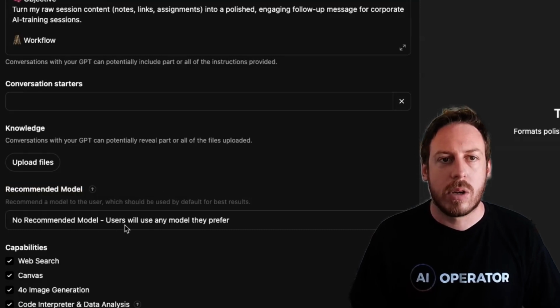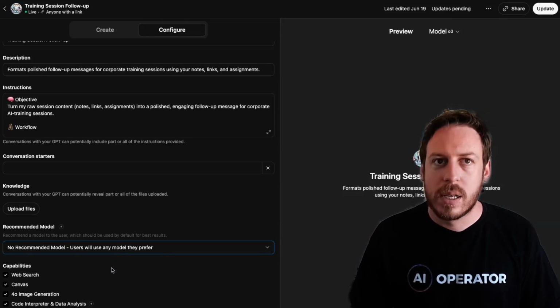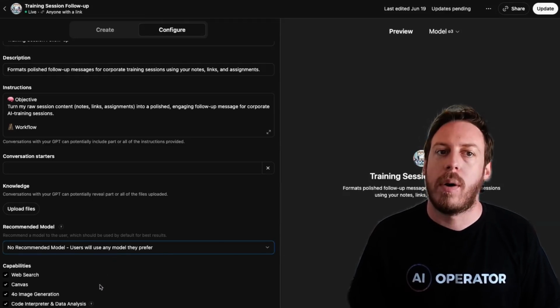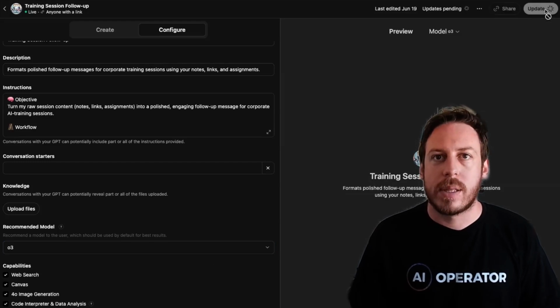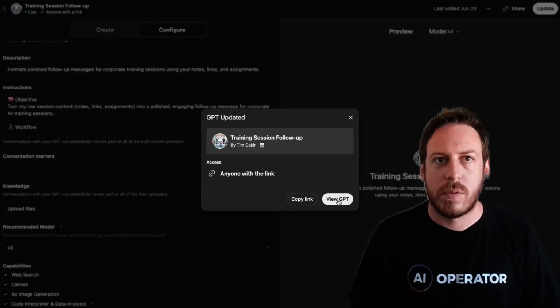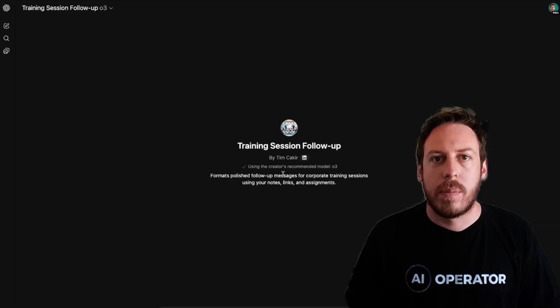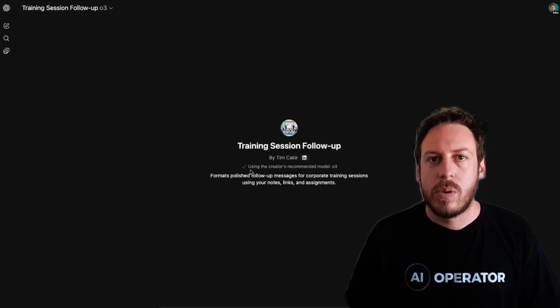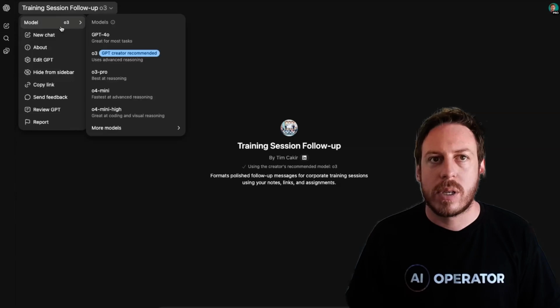This is really cool. So mine has no recommended model. Users will use any model they prefer. Let's change that. I would like this training session follow-up to have an o3. Here we go. And I will update this GPT so that this GPT now has a recommended model as o3. So let's view our GPT. And now, as you can see, my training session follow-up has a recommended model using the creator's recommended model o3, which is here on the top left, as you can see the model.